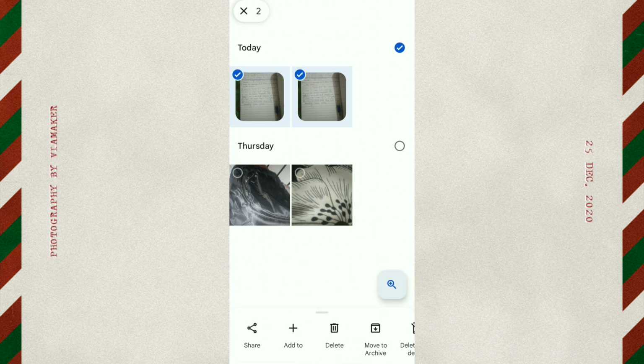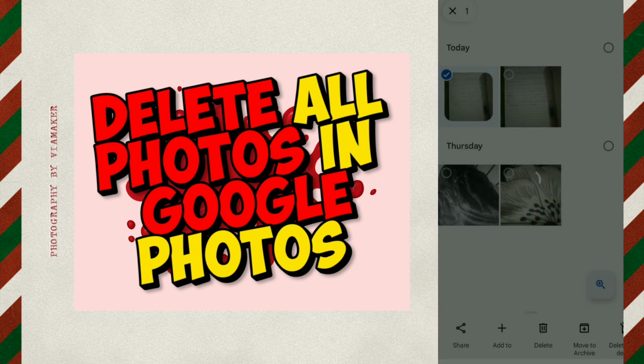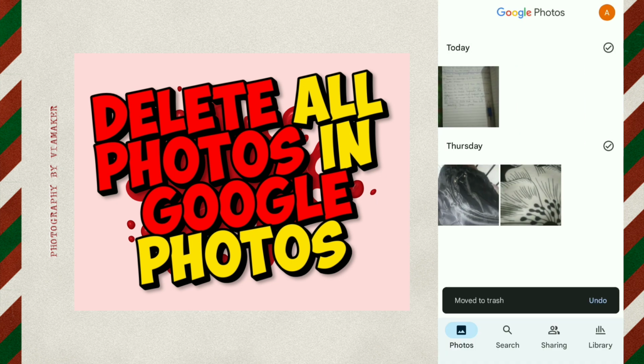Before this, just make sure to watch the complete video and follow each step carefully to avoid forgetting anything and making mistakes. There is no option available to select all the photos to delete at a time. You have to select photos like this. You have to select photos separately and click on delete. Click on allow here. In this way you will delete all photos in Google Photos.